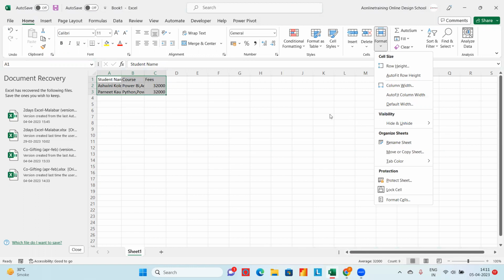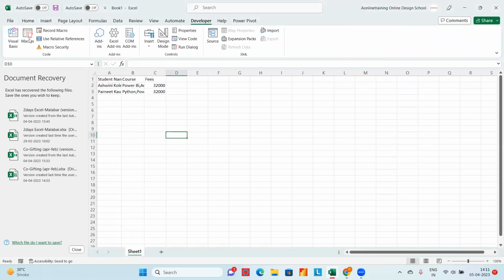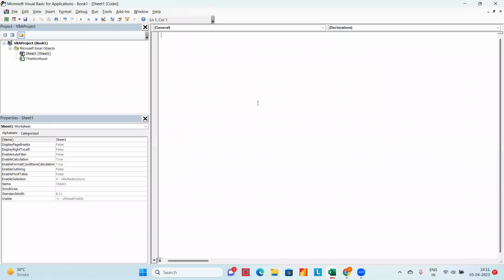First of all, you have to open the sheet where you want to run the macro, where you want to adjust the column width. Then go to the Visual Basic editor by pressing Alt F11, or you can go to the Developer tab and select the Visual Basic editor. Here, you have to select the sheet on which you want to apply the macro. In this case, I am applying the macro on Sheet 1.